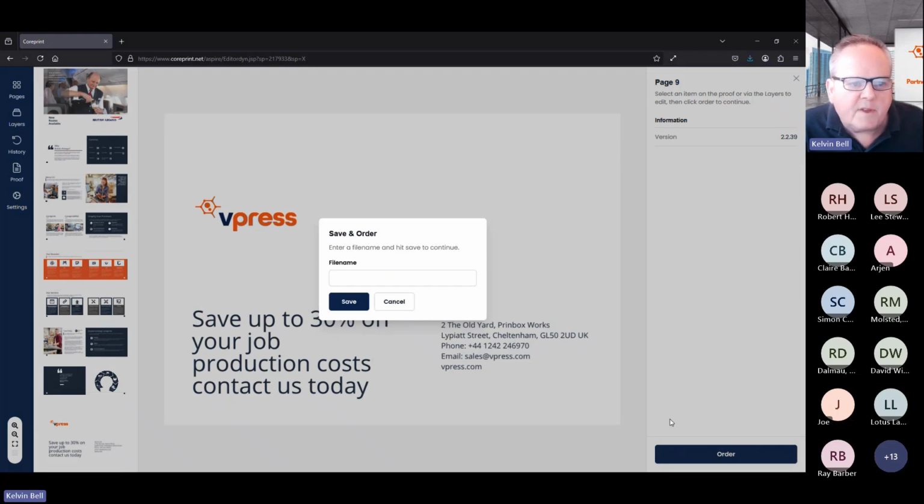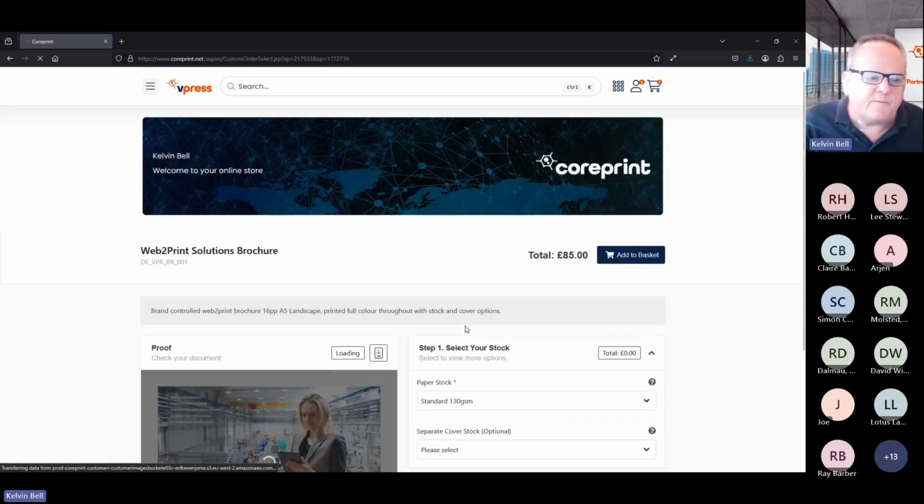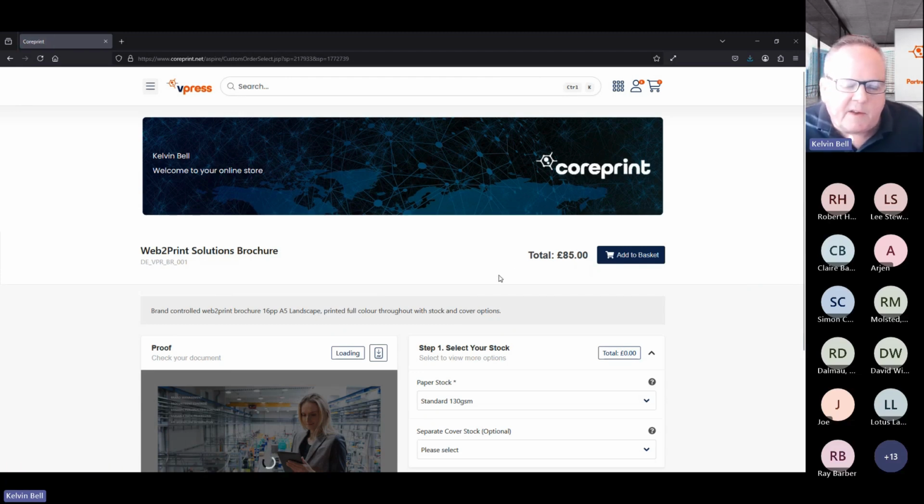When we're happy with that, we can order it like so. Save that as a job file. And then the system will allow me to order it. It's now given me a price, a unit price. And although we've made the changes to the actual artwork, I can make changes around the finishing and the style of that artwork.